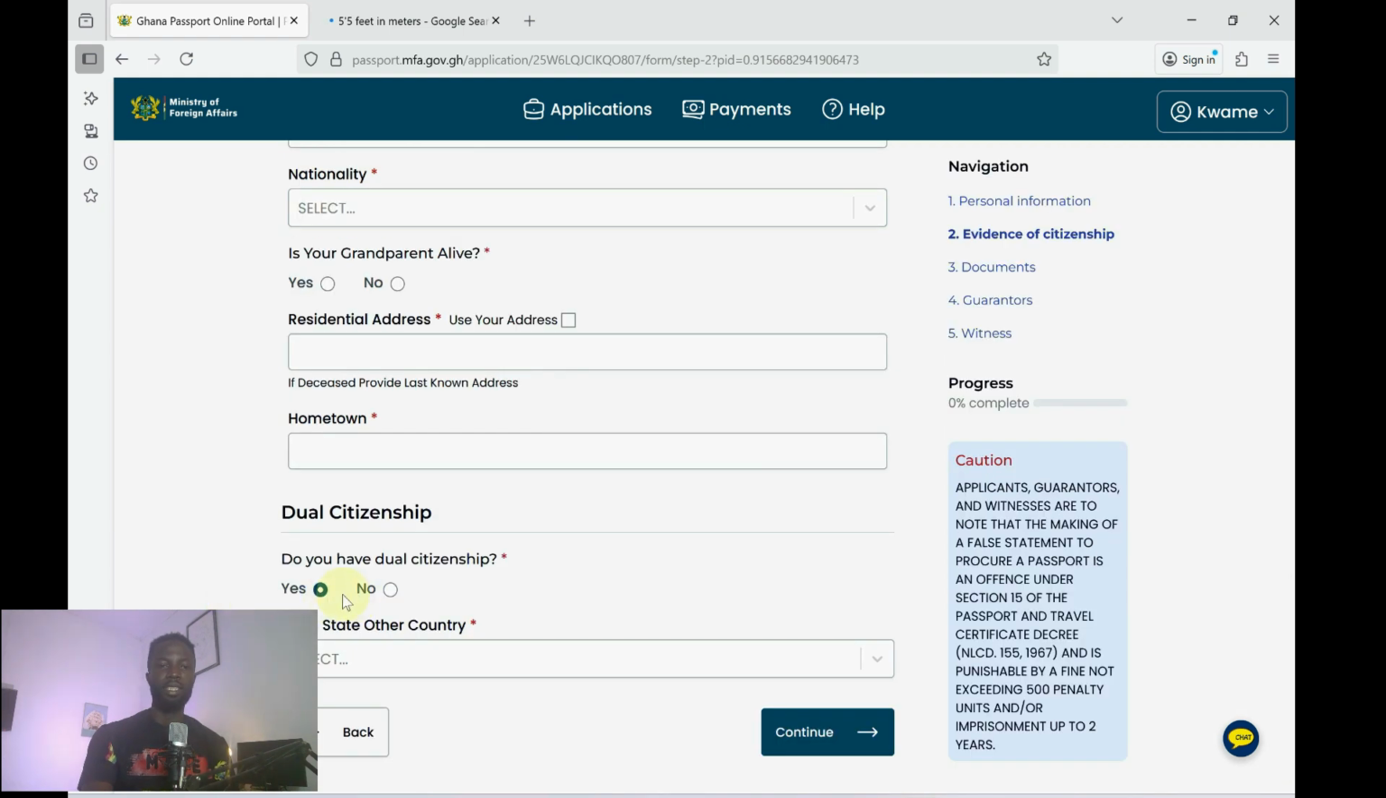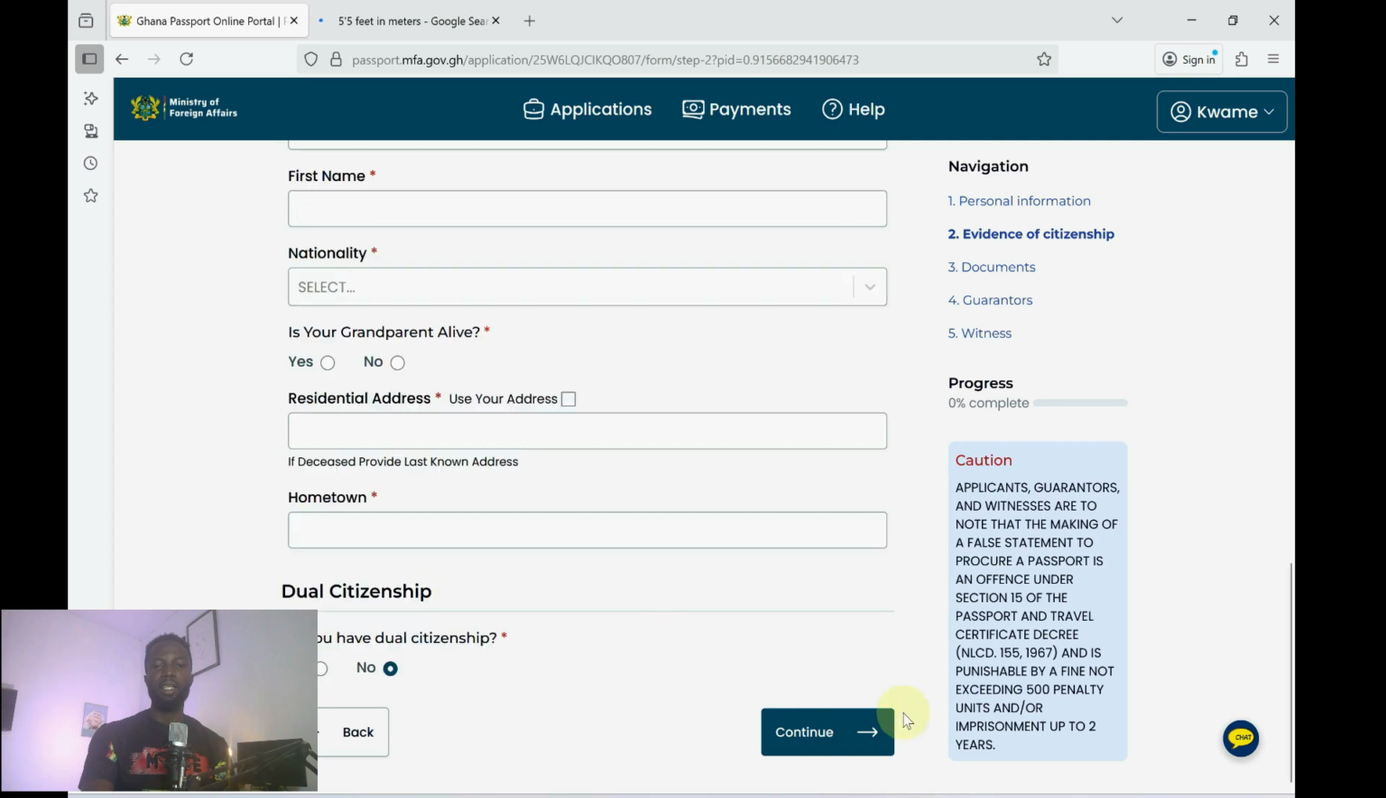However, if your case is just like mine, then what we are going to do is we are just going to say no here, and then we click this continue, which is going to take us to the documents.